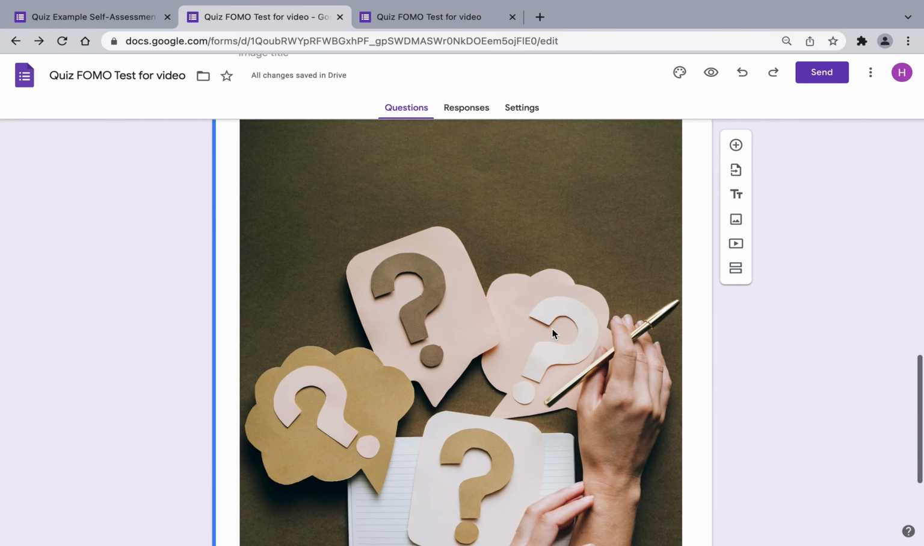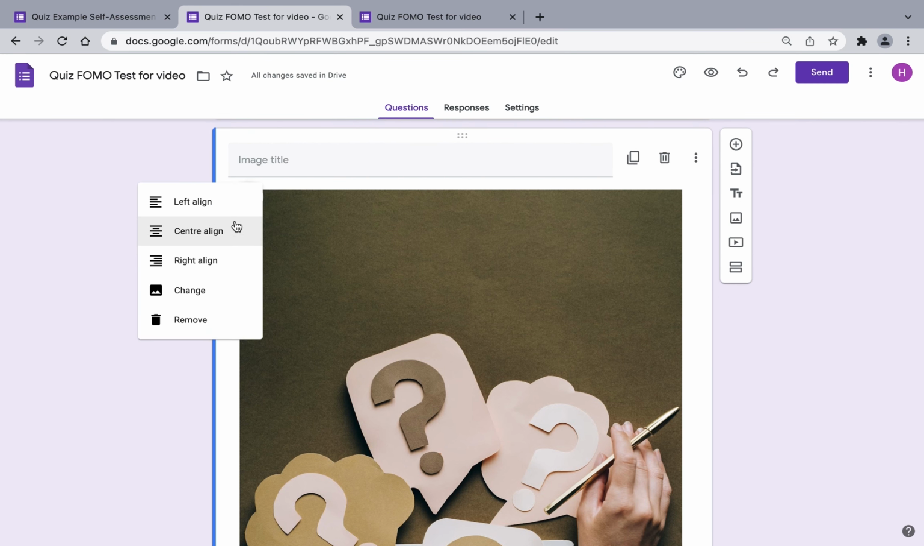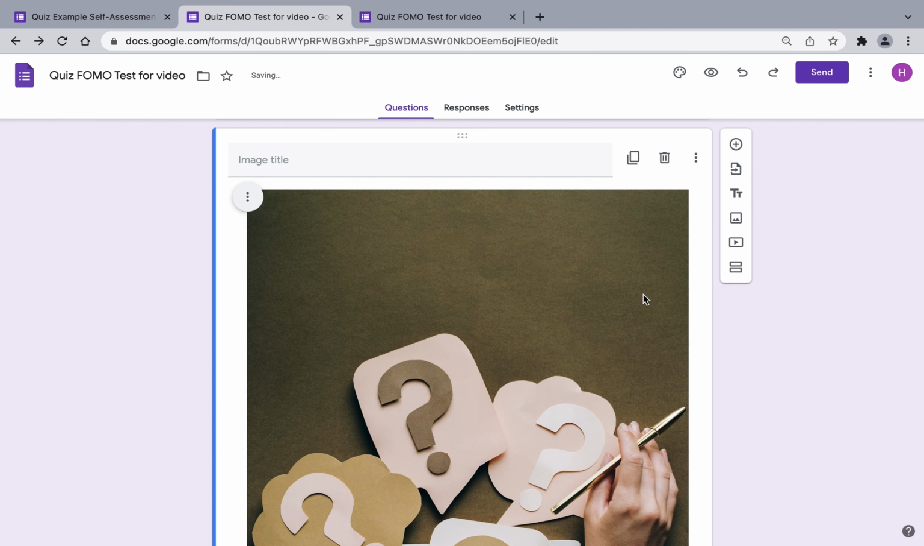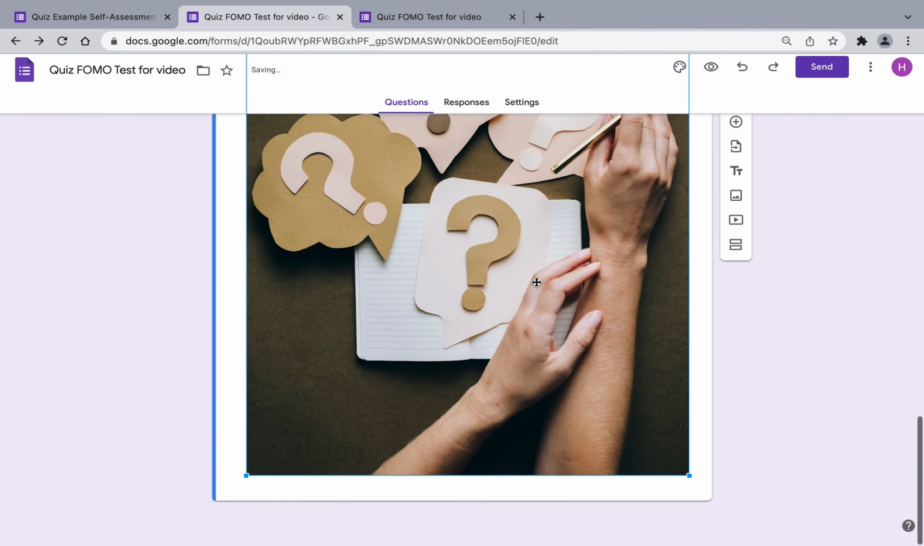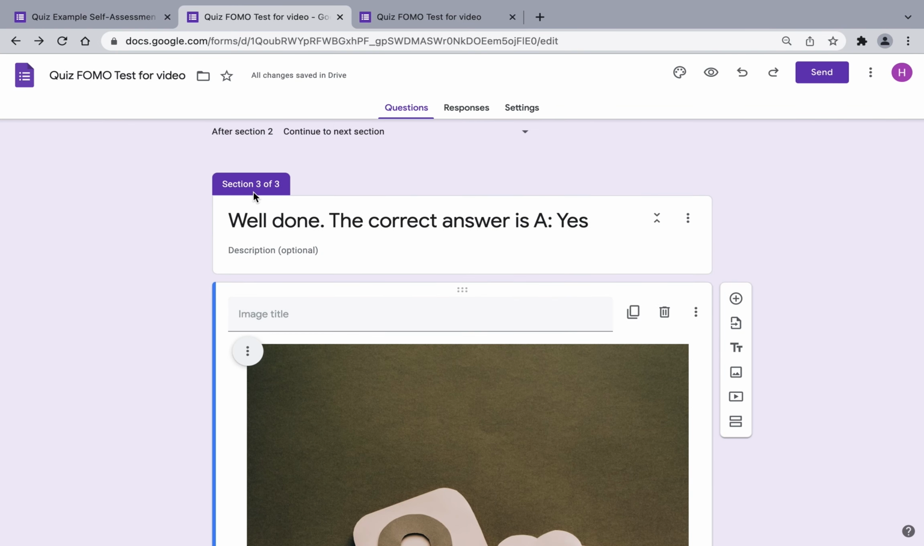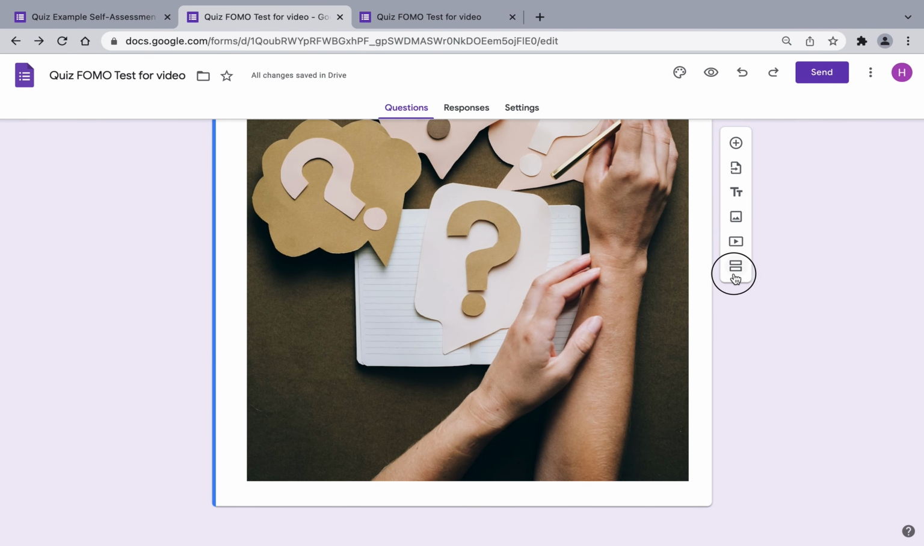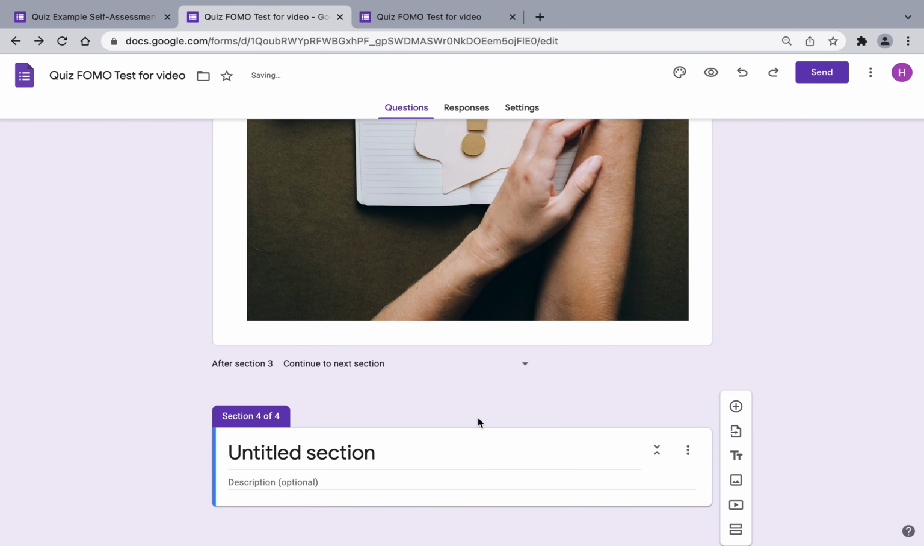Here we go. This picture has a good quality, so we need to center it and always make it as big as possible. Okay, we finished section number 3 and we can move to section number 4. That is going to be the next question.